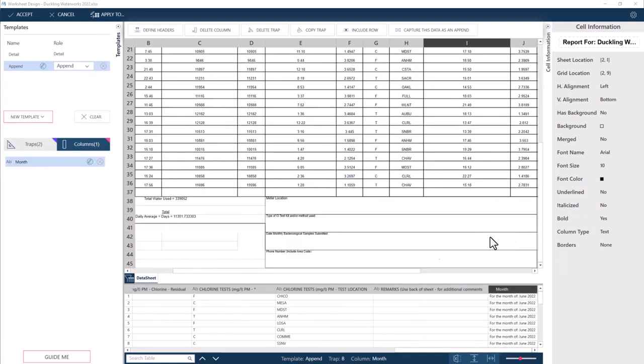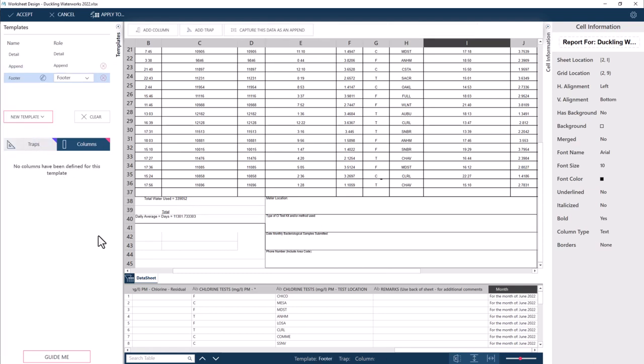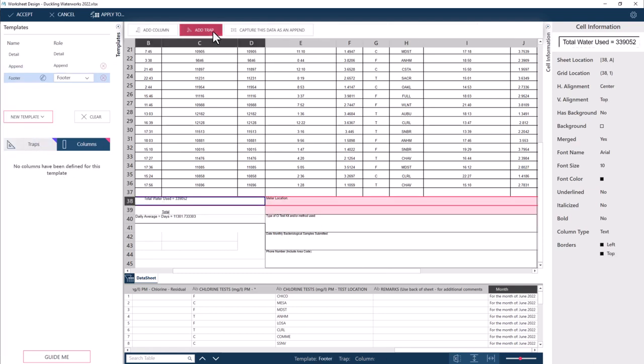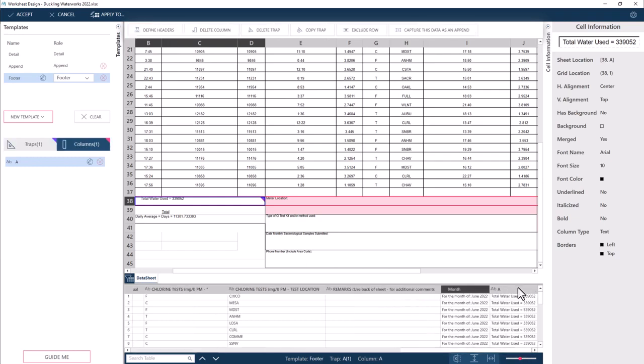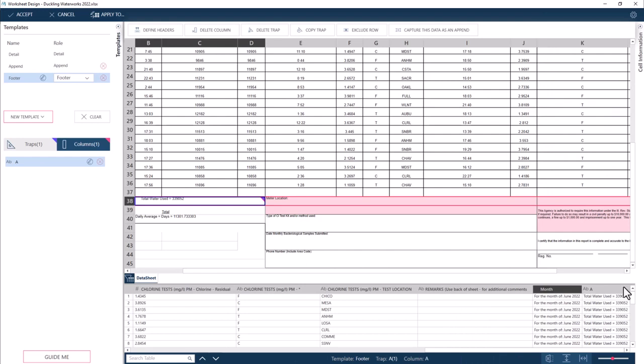Finally, let's try a footer, say the total water used. First, choose Footer under New Template and select the cell. Click Add Trap to set a trap based on the properties of this cell, and then Add Column. We now have the total water used. Let's rename the column and we're done.